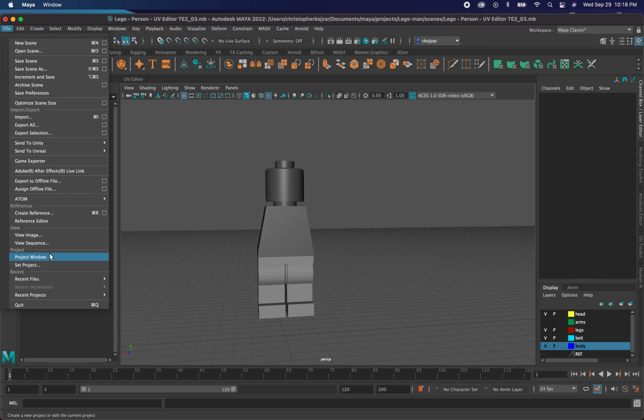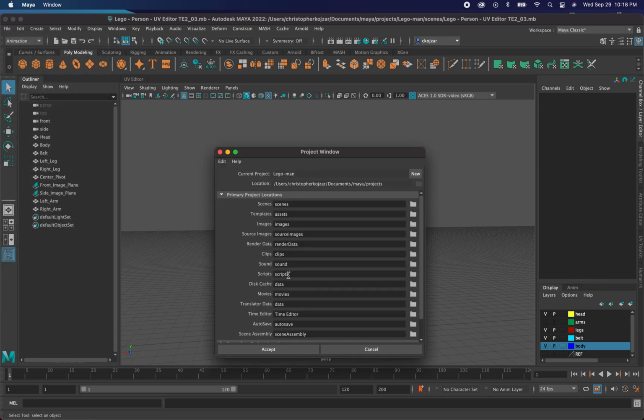It's going to go in this project window that's marked Lego Man. And all of this is important to have in this structure because maybe down the road the computer will crash, and it will be because it doesn't know where to save. Adobe does something very similar. You just have to keep your file structure up.